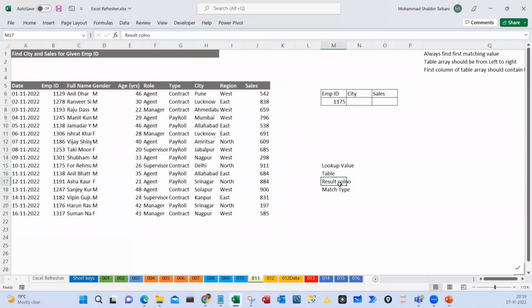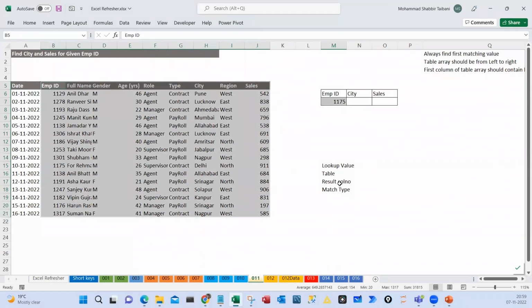So this is the result number. So lookup value is this. Lookup table is this. Then result column number is 7. And the match type. So there are 2 types of match. One is an exact match and one is an approximate match. So I'm looking for a 1175. So I have a 1175.